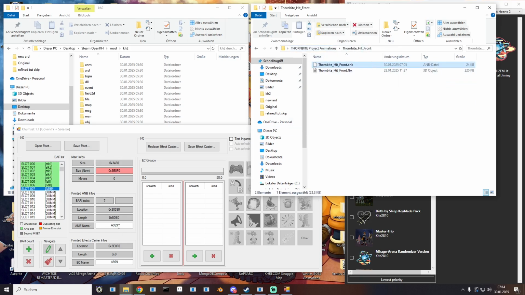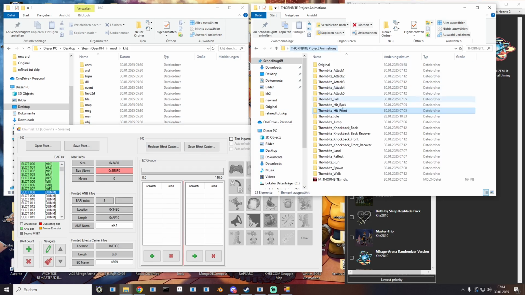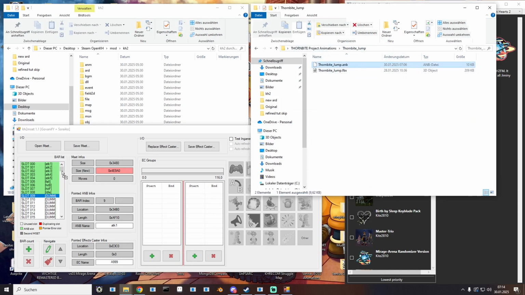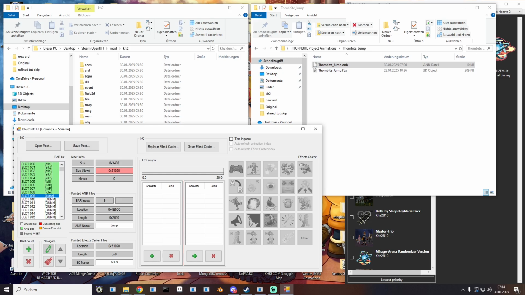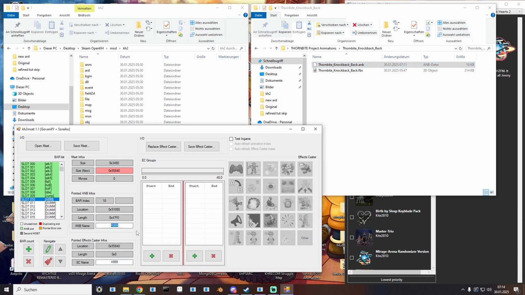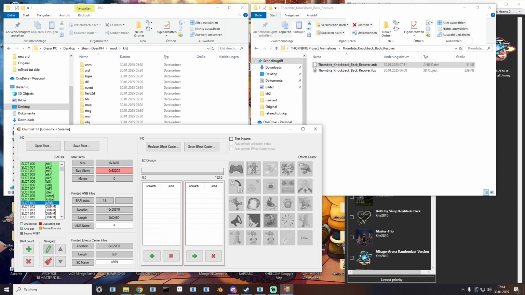There's the front. F. This is the idle animation. Then the jump animation. There's the knockback animation, so I will name it A and BA, I think. Knockback recover is something like A and BR.